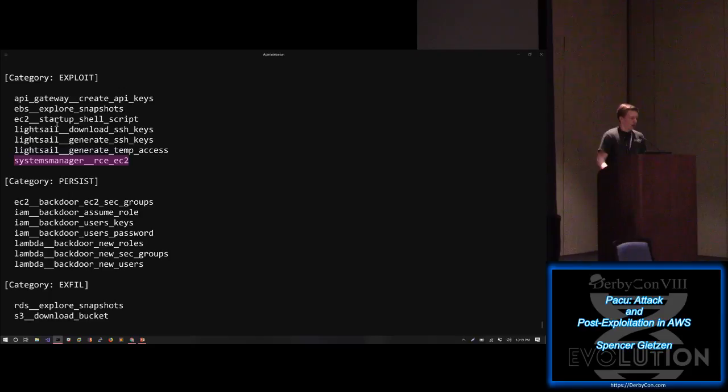I'm going to show the EC2 startup shell script module, which will stop an instance and change its user data. The user data is basically just an arbitrary set of script or data or whatever that you want to supply to the instance, that the instance will then have access to.